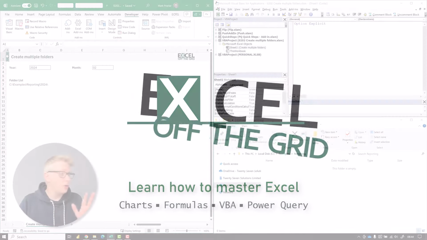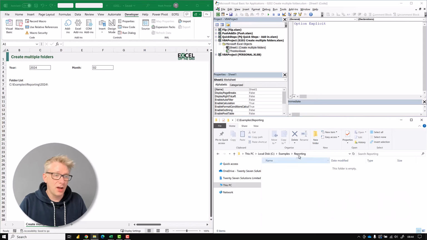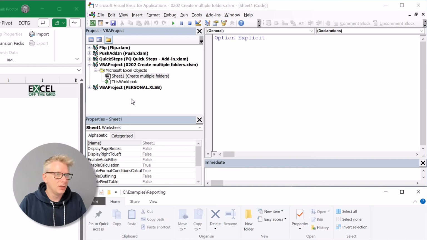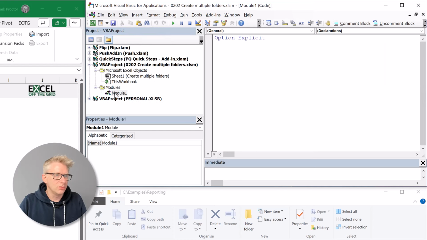So here we are. I've got Excel on the left. I've got the Visual Basic Editor top right. If you haven't got that open, press Alt and F11, and that will open up the Visual Basic Editor. And then I have my folder that we're going to create our multiple folders in. Now, the first thing we want to do is to write a macro that creates a single folder. So I'm going to click on the name of my workbook and then go to Insert and create a new module. You see that's been created and called Module 1.